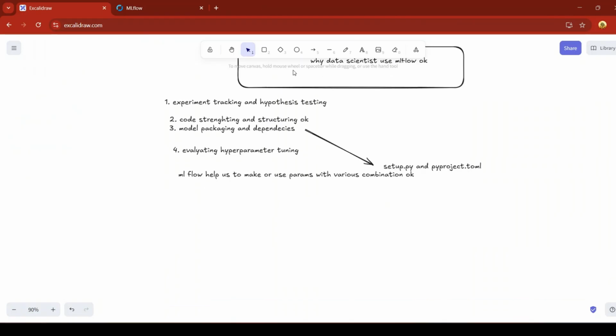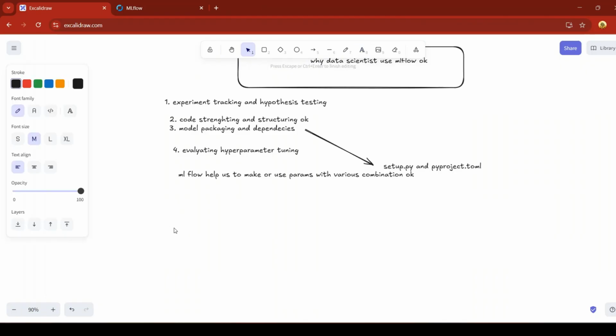Okay, fifth point is compare the model results. Now when we are creating various models, we can compare them with various other models so that we can see which model is performing well. This we are doing in the MLflow UI. We will see that now.